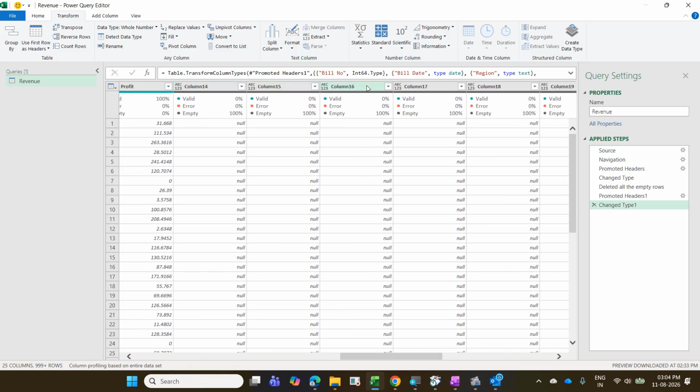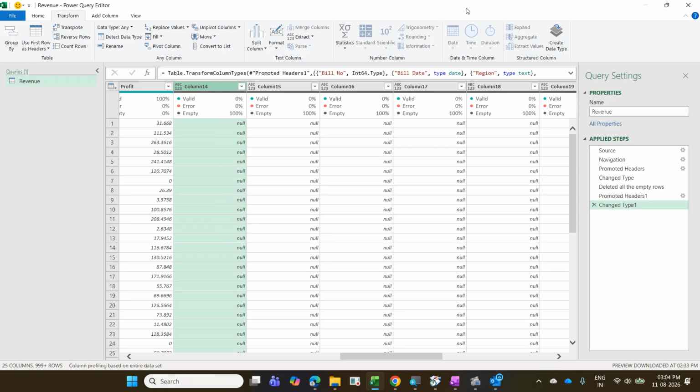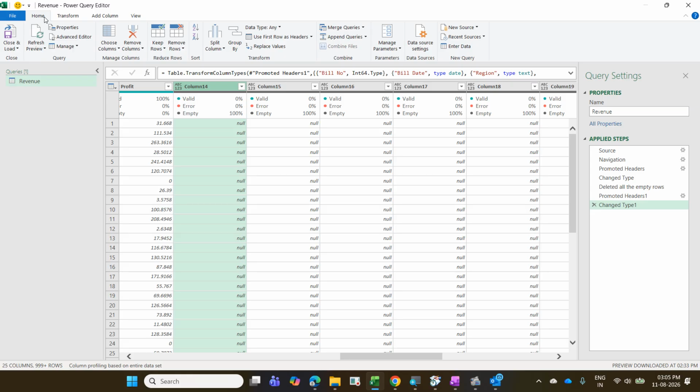Normally what people will do is right click and remove it, which I don't recommend. Instead of removing the columns, my suggestion is to select the wanted columns. Instead of removing the unwanted column, selecting the wanted column is better. The reason, I will tell you. So instead of removing the unwanted, select the wanted columns. Go to the home tab, under home tab, choose columns.